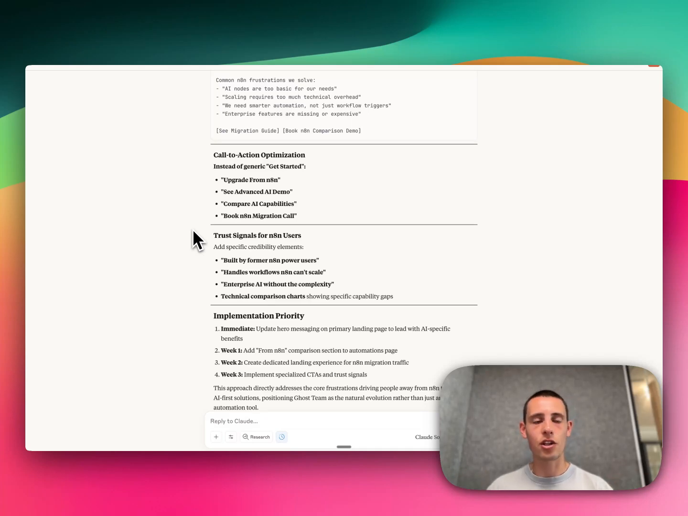So amazing that you can now get this Google Search Console and Google Analytics data directly within Claude.